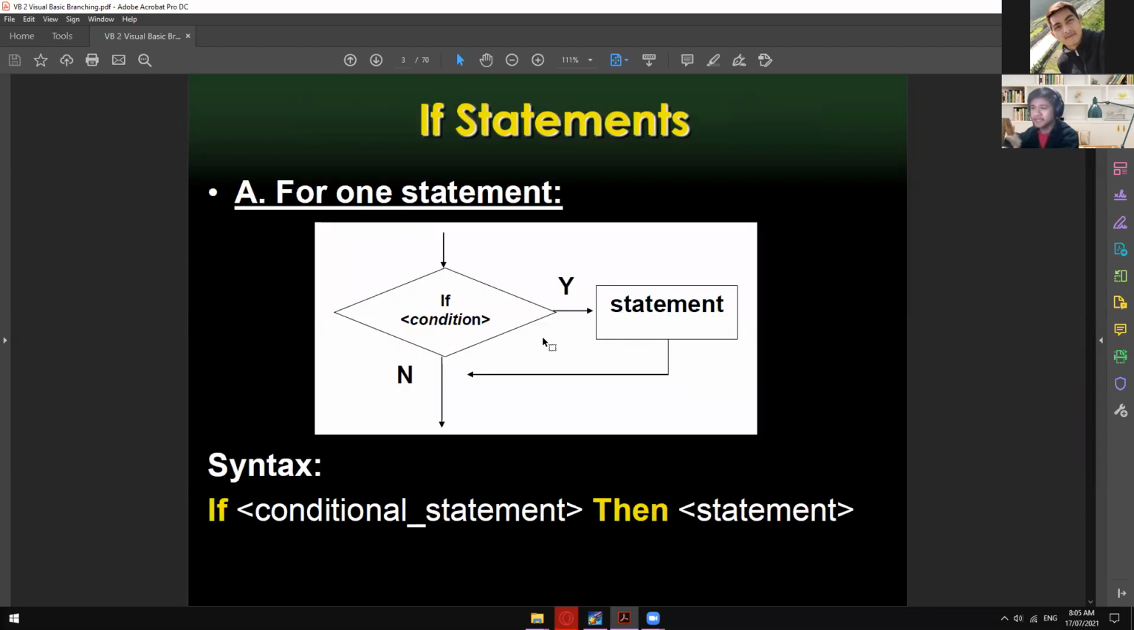Let me give you a simple diagram or syntax. So we have here the condition. Let's say the condition is if your age is 18 and below, you will not be able to enter the club since that's illegal, right? If you're still under 18, if it's yes, then this will be executed. You won't be able to enter the club.